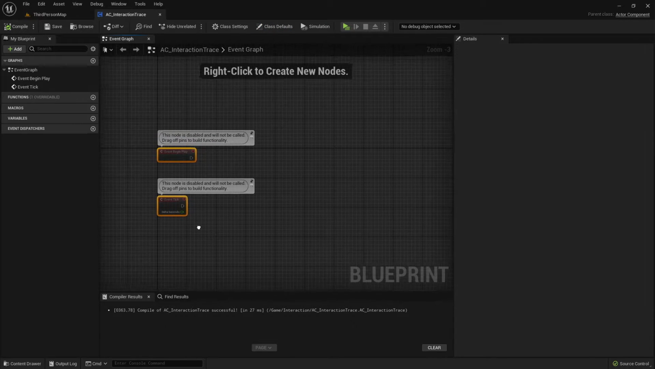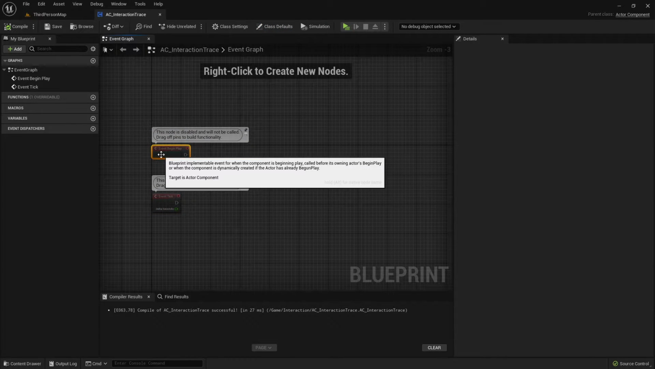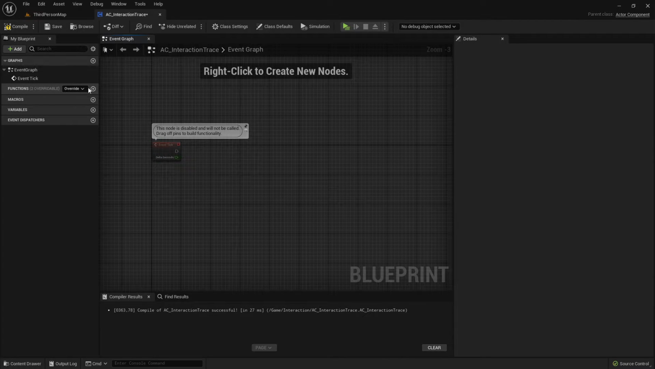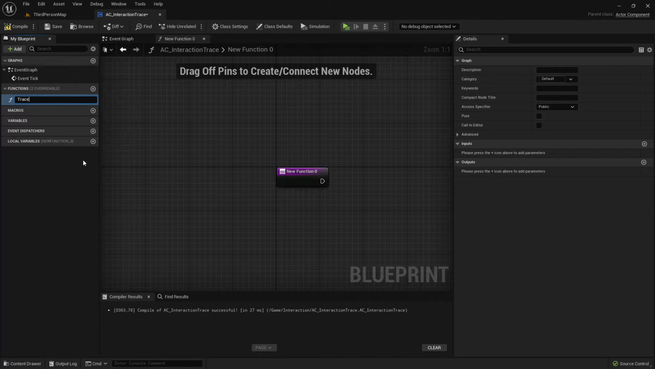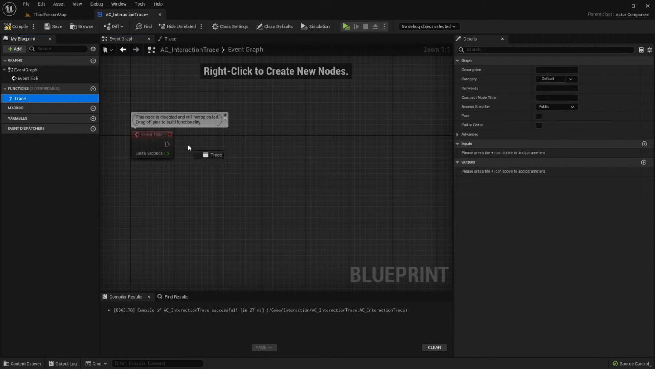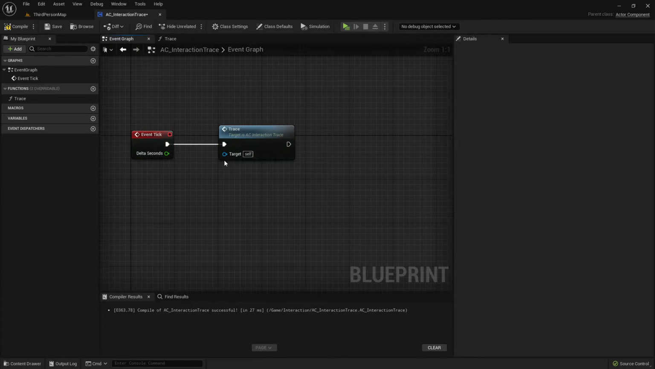Here we don't need the event begin play, we need the event tick. So let's create a new function for our line trace. We'll just call it trace. Go back to the event graph and make sure that this trace function will be executed on event tick.